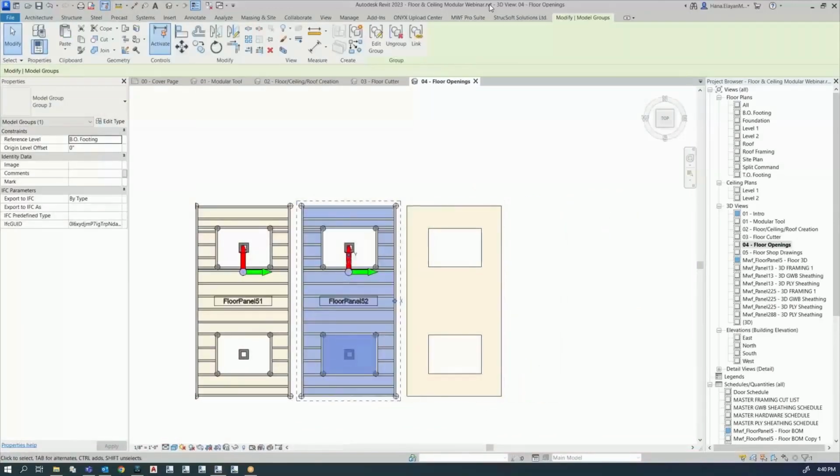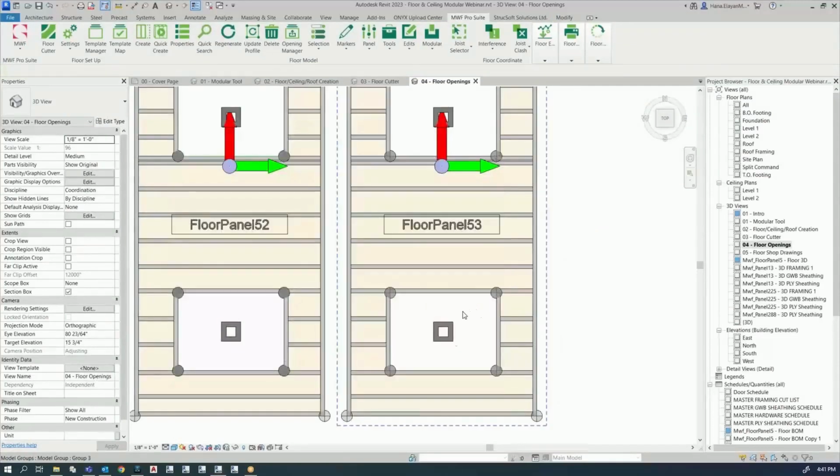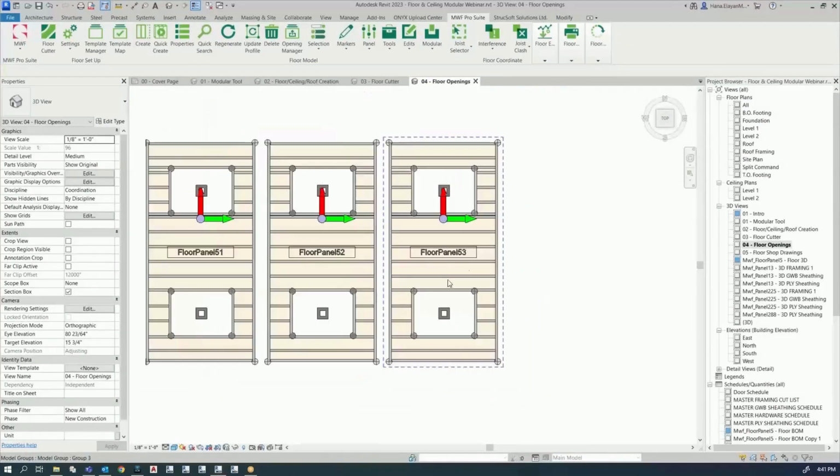Let's try this now. So this time it did apply it. It applied the change that was in the properties to a fresh unit that didn't have anything. It didn't have the opening markers already. So it did apply it.